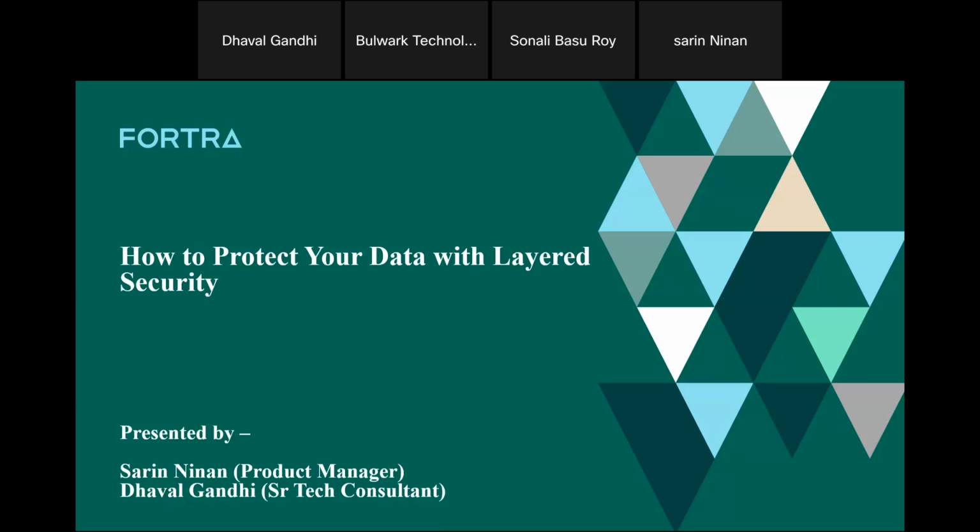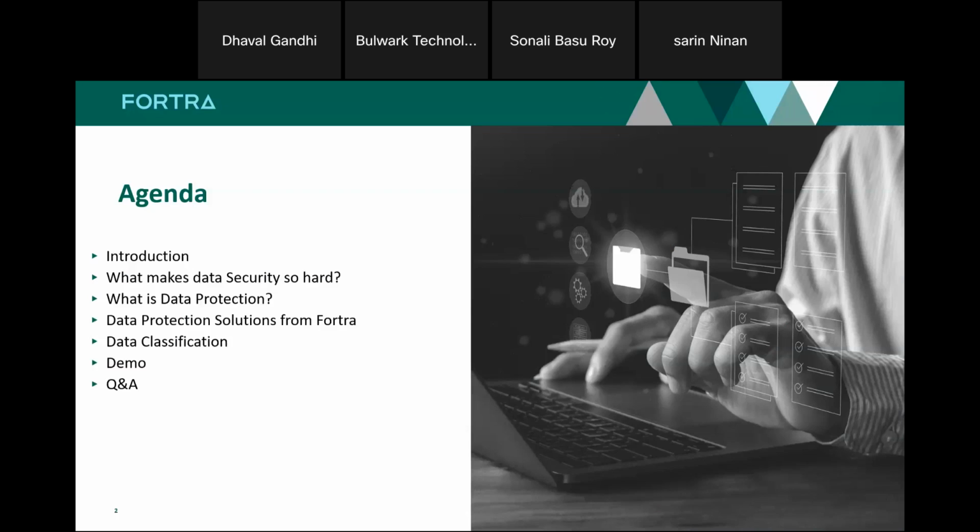So we have the session today on how to protect your data with layered security from Fortra and Bulwark Technologies. The Fortra Data Security Suite allows organizations to communicate and collaborate securely, safe in the knowledge that none of their sensitive data is being inappropriately shared with people inside or outside of the organization.